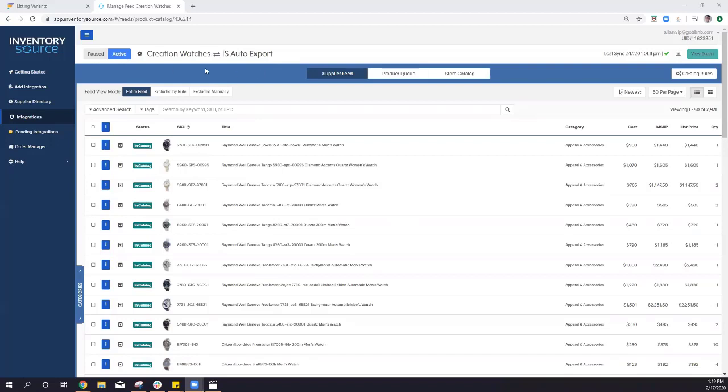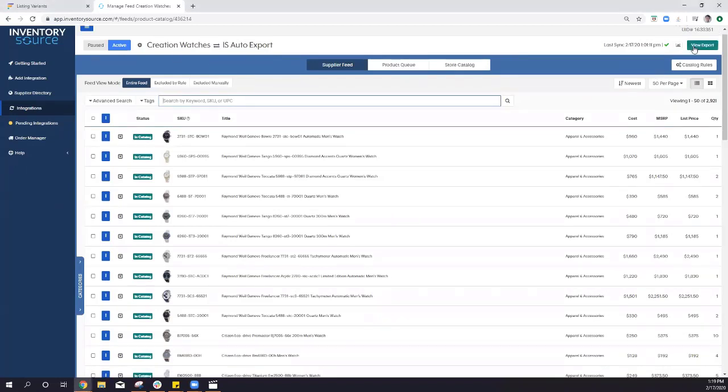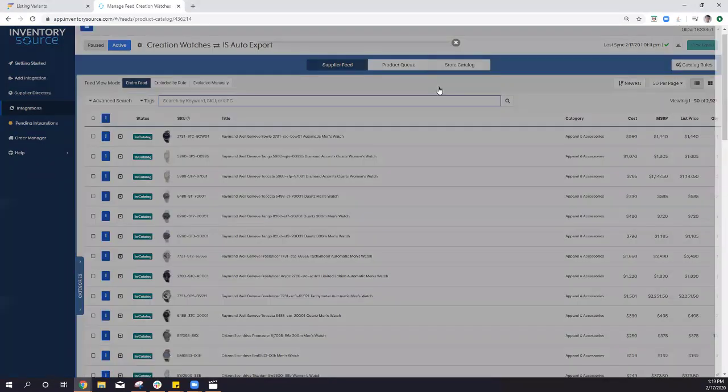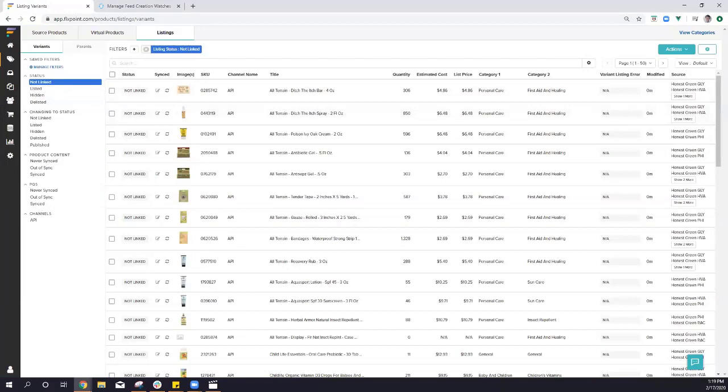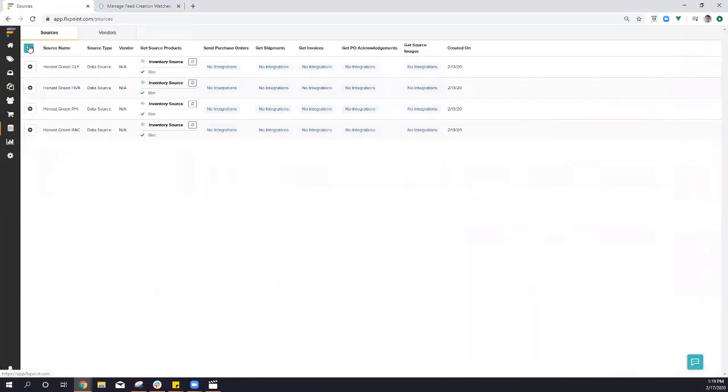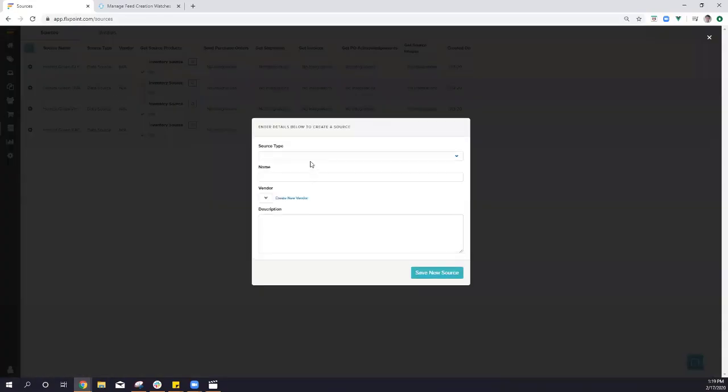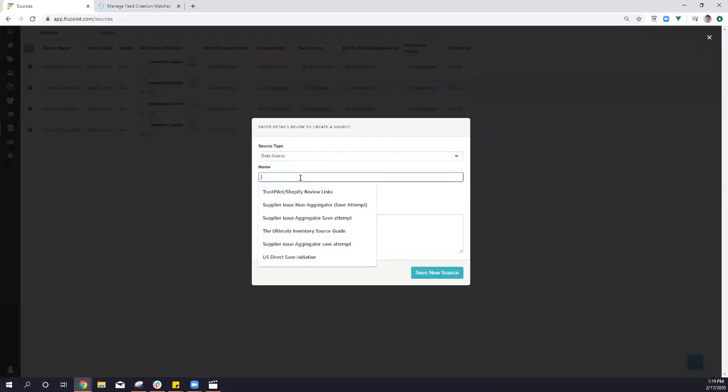account. So for the IS auto export, what you'll be doing is you'll click this view export here, copy this, and come back into your actual Flxpoint account. And so once you're here and you're ready to add that source, you'll click Sources, this little plus sign, Source Type, Data Source, and then you'll give your data source a name.